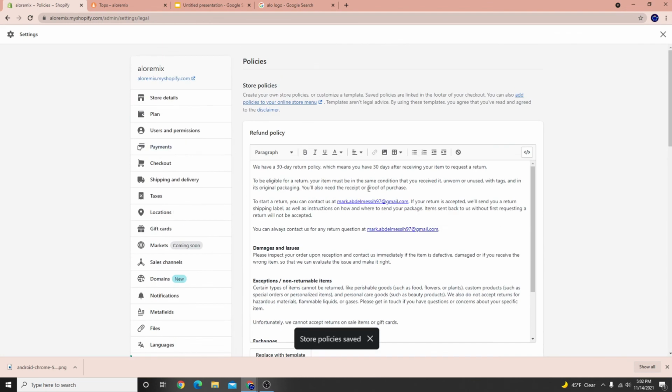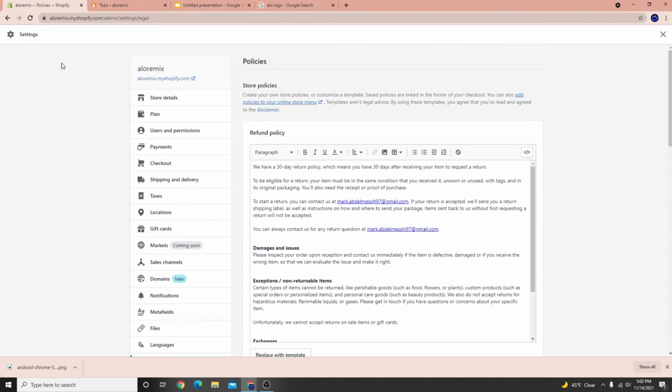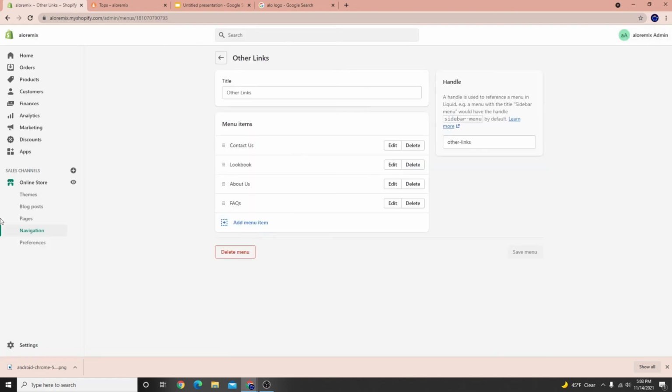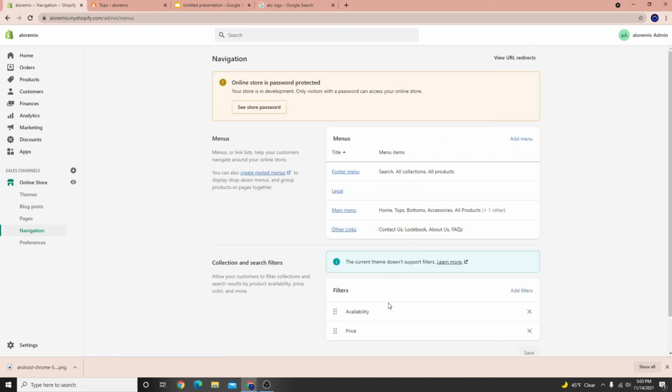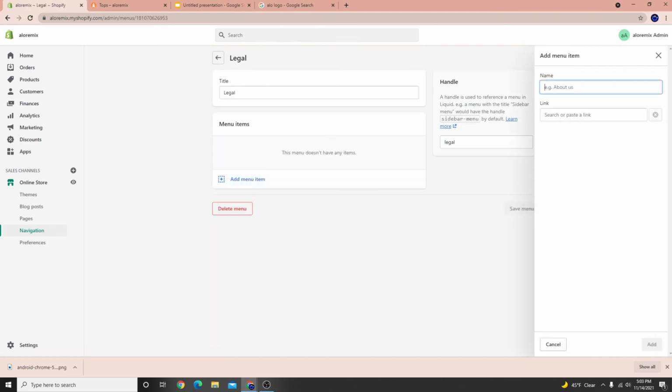Okay? So now that I have these policy pages created for me, I can actually add these page links. So what I'm going to do is head back to our page, and we can actually add those specific links. Let's go over here to our legal and select legal, and we can add those specific page links.